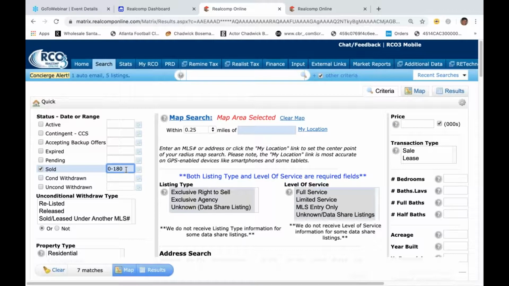Ooh, I can't. Look at that. I went back 6 months and I only got 7. I think I need a few more. So I'm going to do 365. Okay, we'll keep the 18 for right now. I'll do the pending. I'm going to go 90 days with that. Ooh, only one property pending. Okay. And I'll do active. There we go. So some are on the market. Great. I'm going to choose residential.